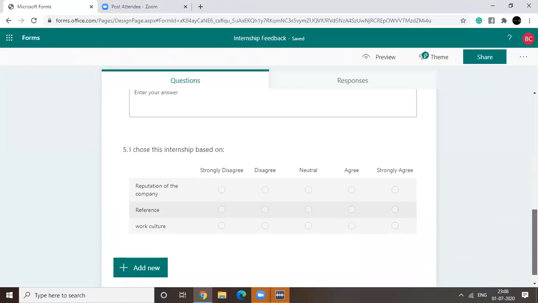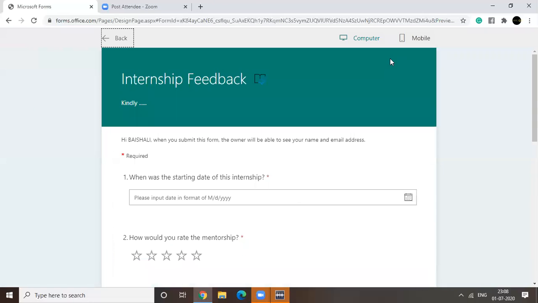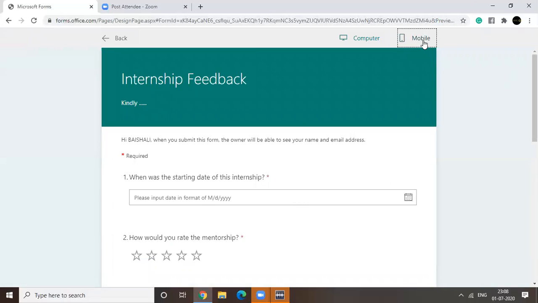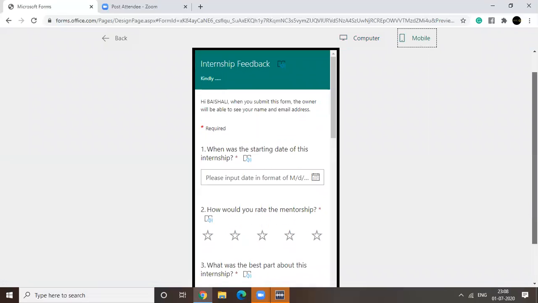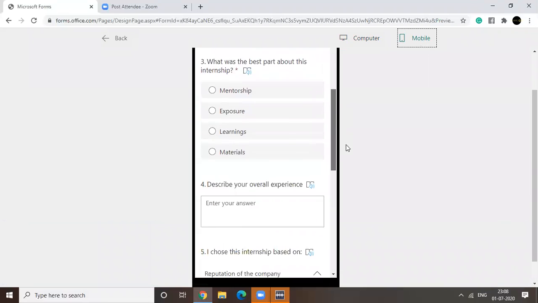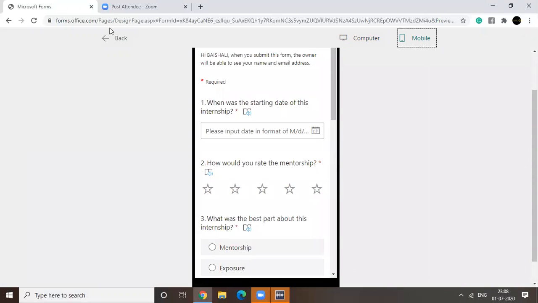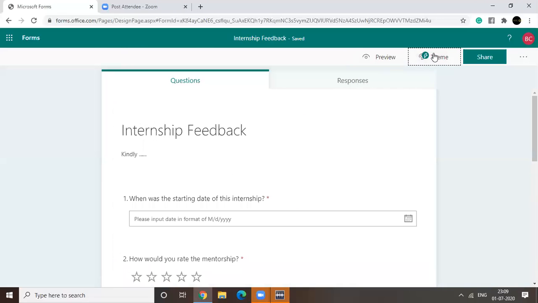Here it is. Now let's preview the form. Looks like this on your PC. And mobile view would be something like this. Short and practical, right?